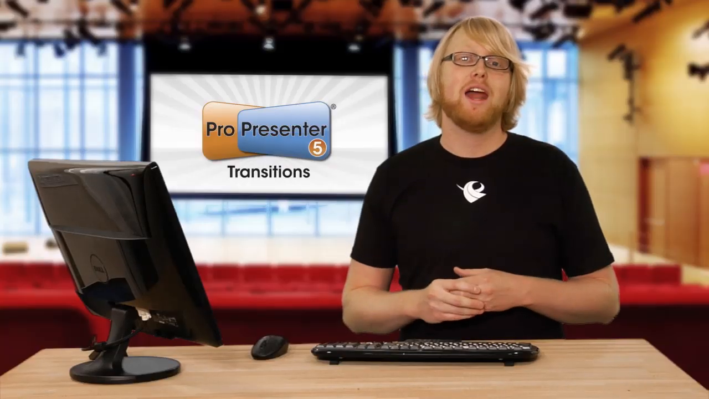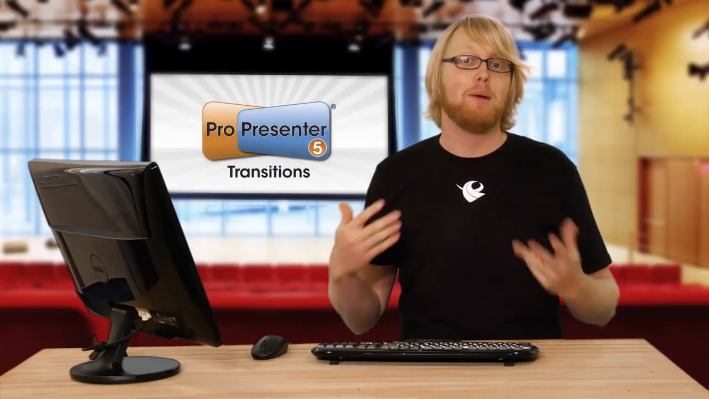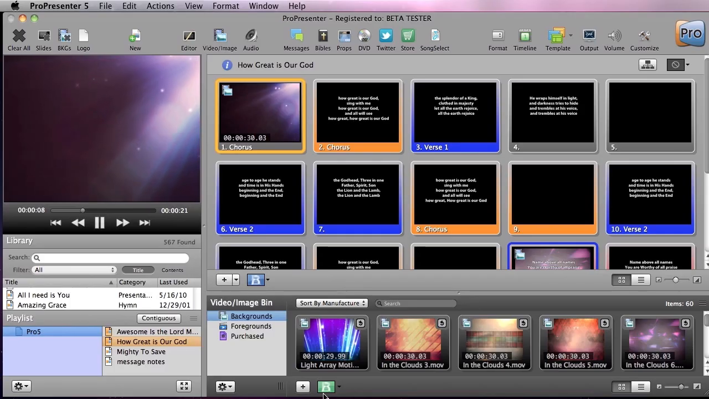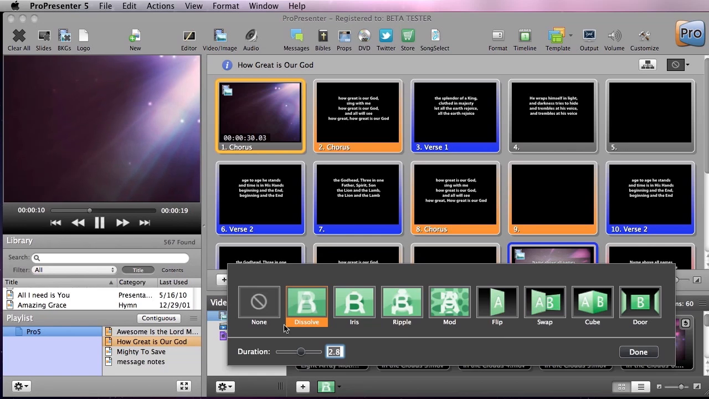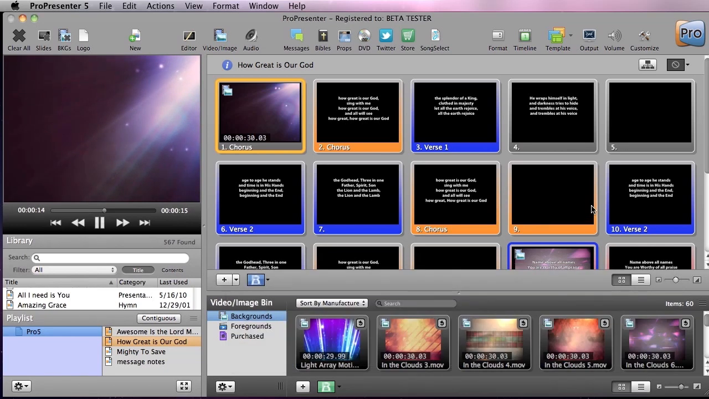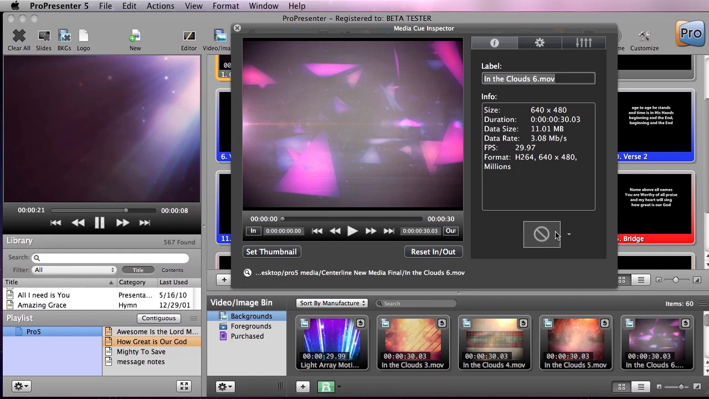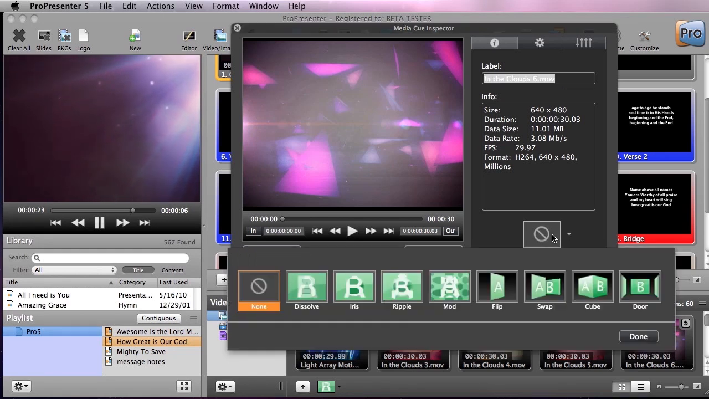We can also now set transitions globally for background media as well as per background. If I go down to our image and video bin, you'll see our global settings for our transitions. But if I want to set a specific cue's transition, I can right click on the cue and I can go to media properties. Now you'll see we have an option for transitions and I'm going to set this to an iris.